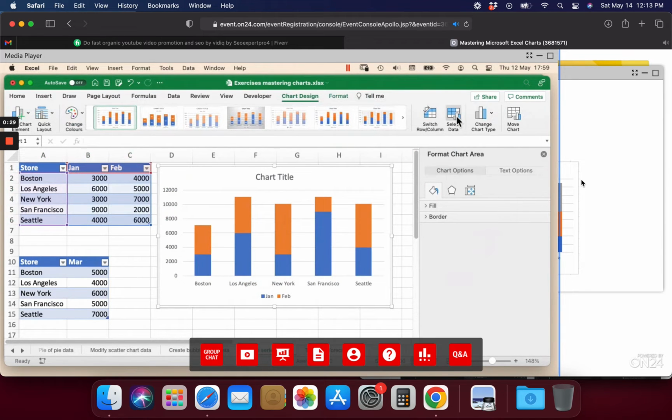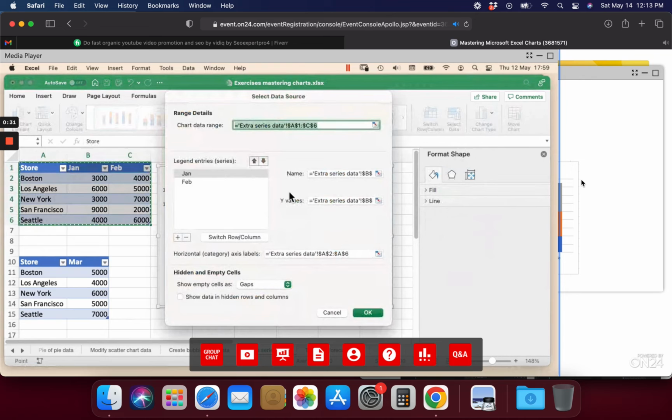Next, I go into Select Data, and what we can see is that I've got entries here for Jan and Feb. And if I look at the name, we can see that comes from the column heading, and the Y values come from the data underneath. So if I want to add in an extra column for March, I can replicate that.